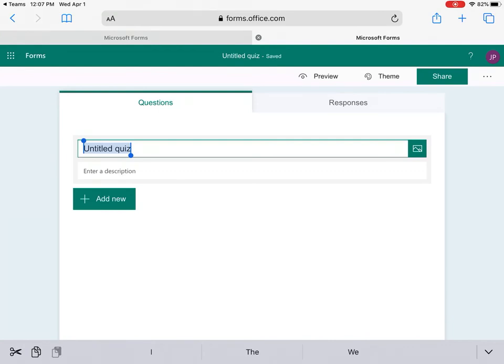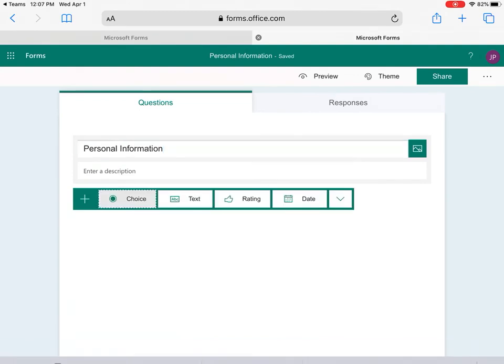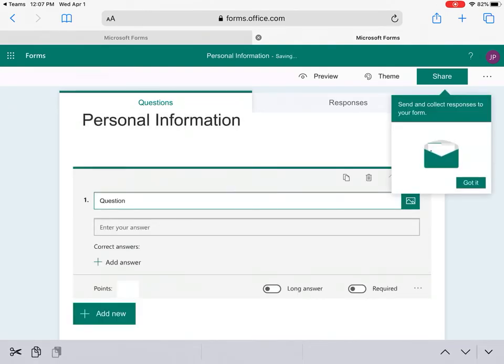So I'm going to put a title in there. I'm going to say that this is collecting personal information. If I want a description of that in any way, I can enter a description there. Otherwise, I can start adding questions. So let's say I want to collect their name first. So you'll notice I just clicked on a text question. And I'm just going to say, please enter your first name.